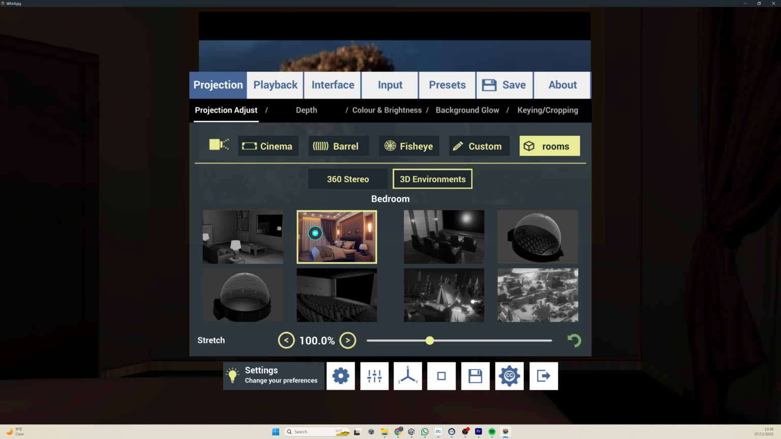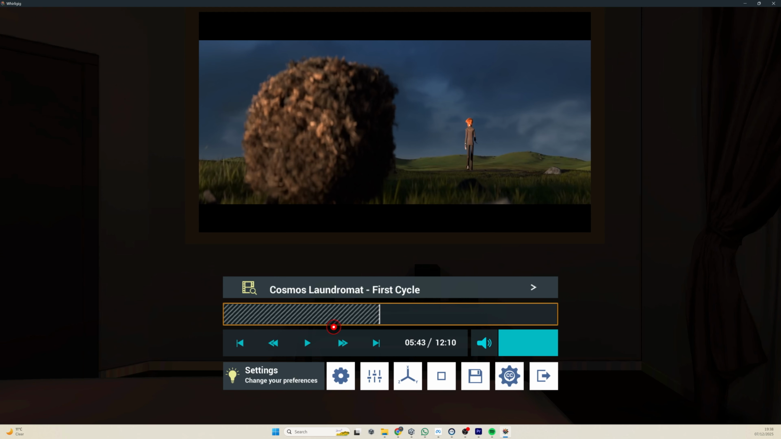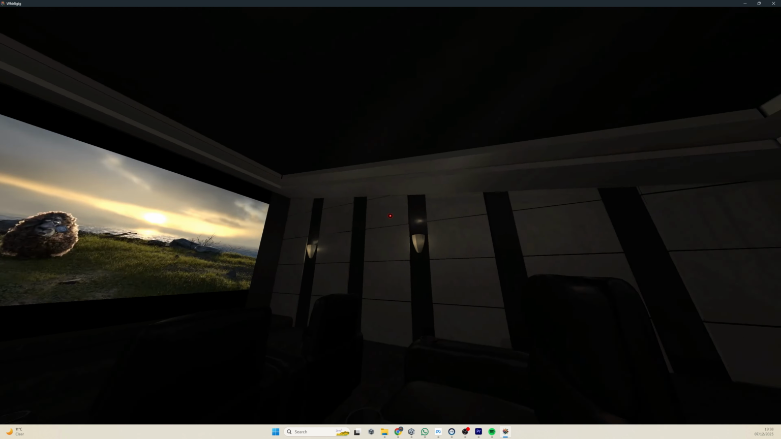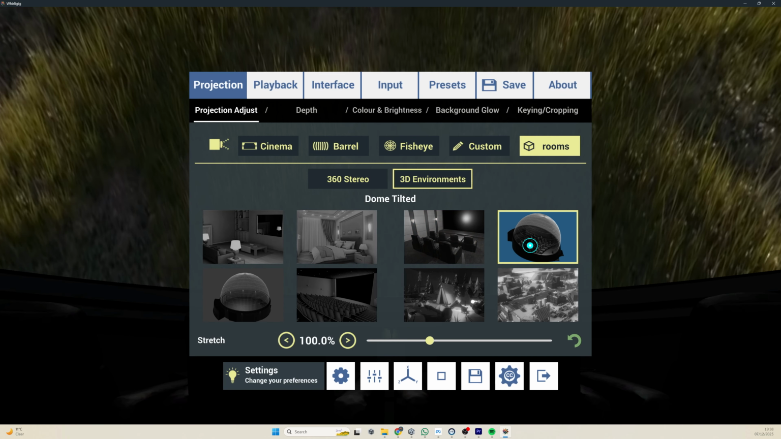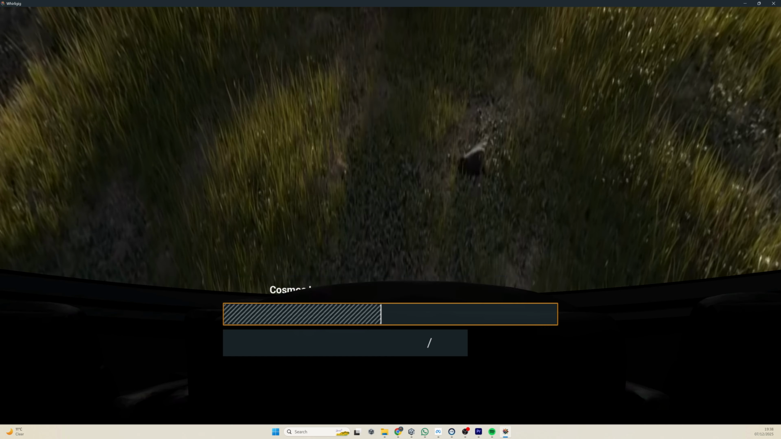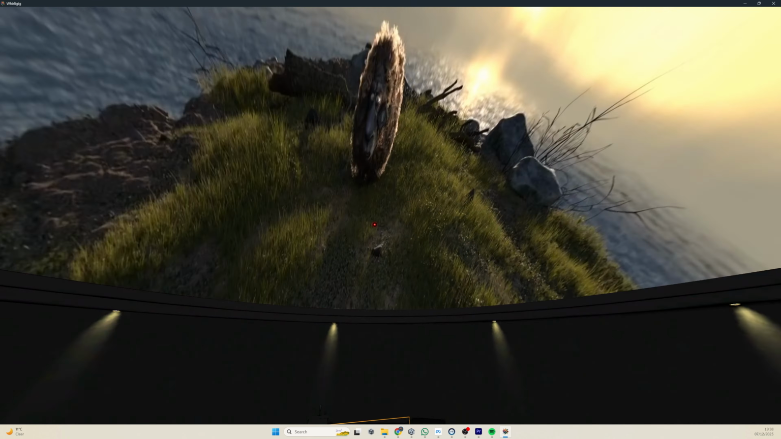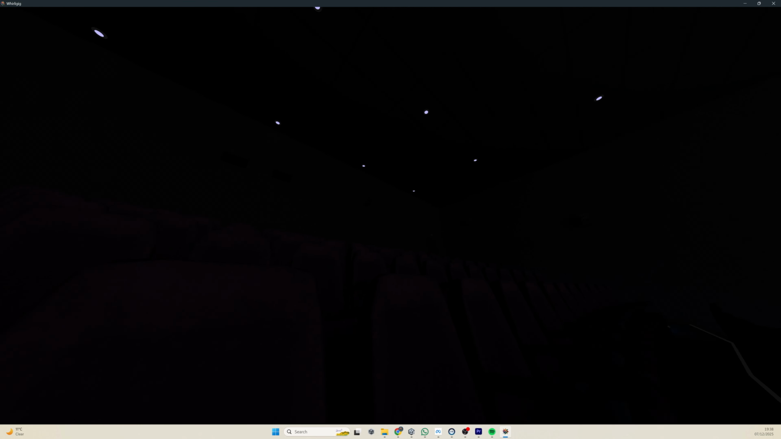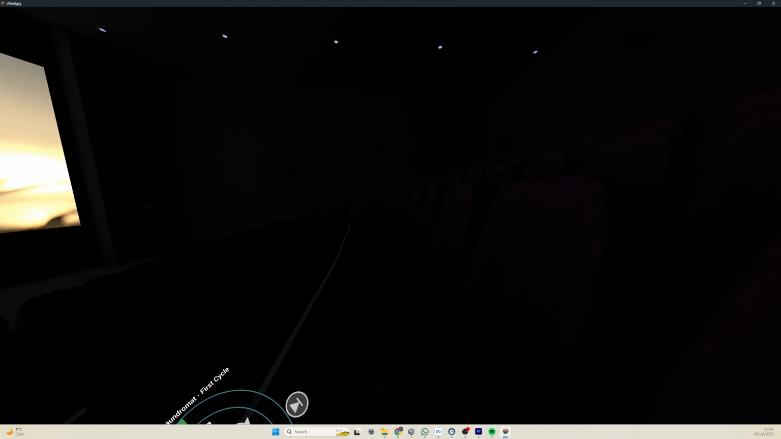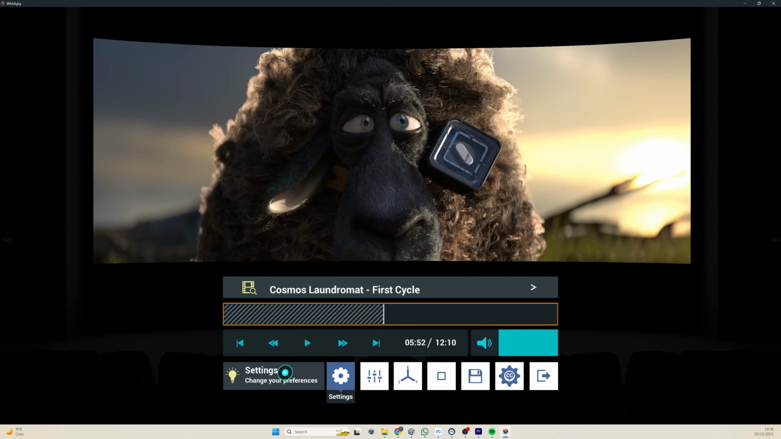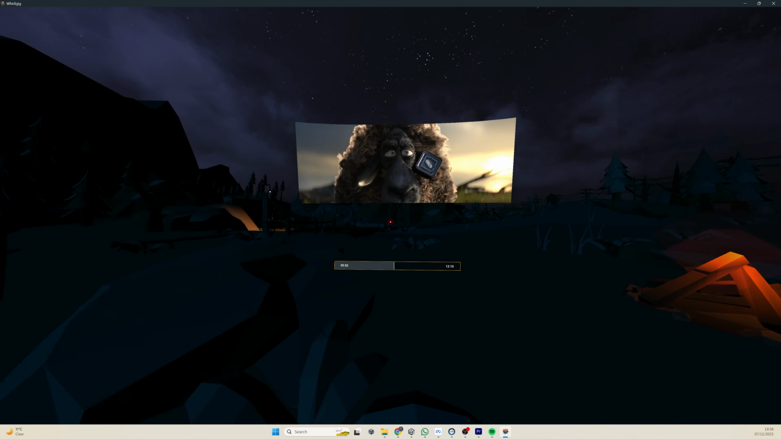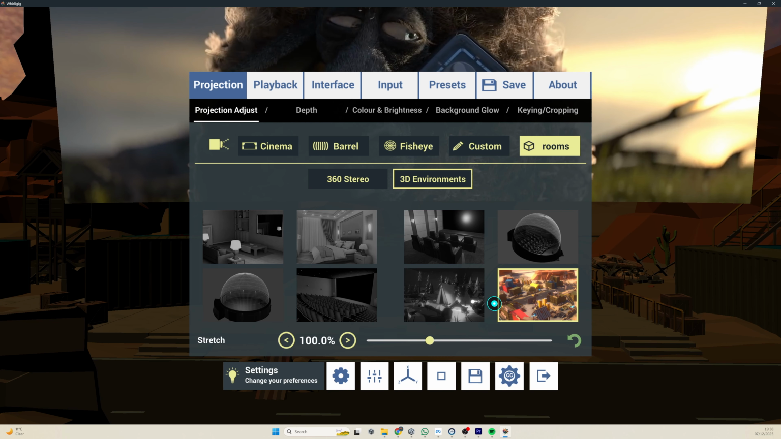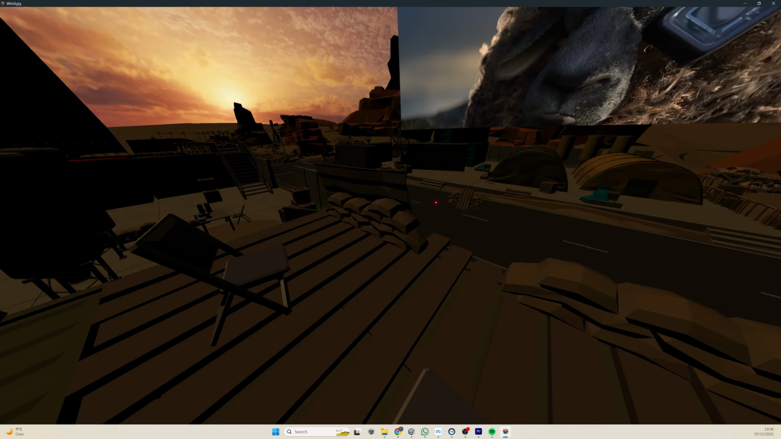So we've got a living room, we've got a bedroom. If you want to be in a cinema, in a hotel bedroom, we have a luxury cinema, full dome. And these are specifically useful for very certain types of format video. So as you can see, we've got the cinema there. We've got a couple new ones. We've got a nice campsite, so we can watch something in the campsite. And we've also got a post-apocalyptic scenario.